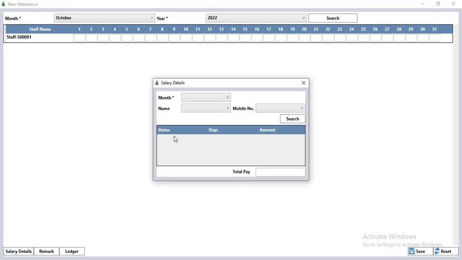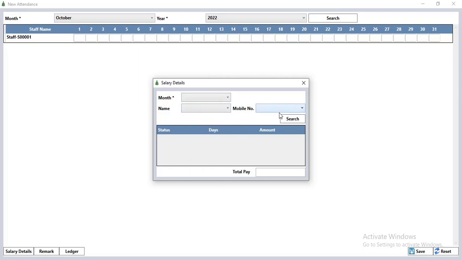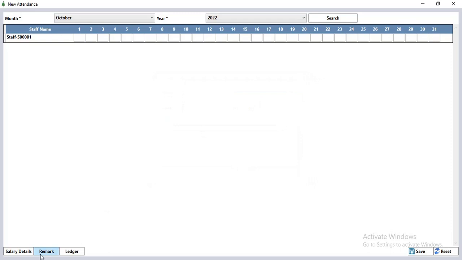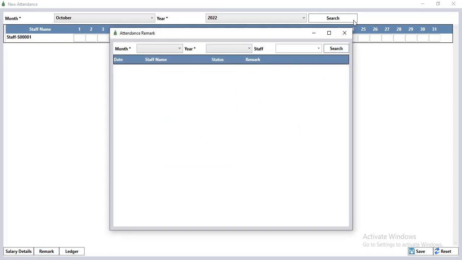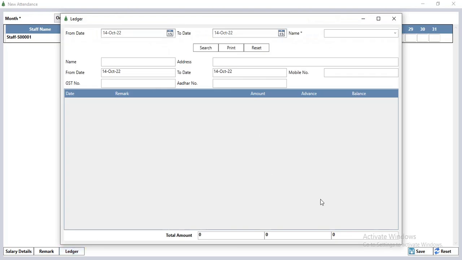Here you can see the salary details of that staff. You have to select the month, name and mobile number, then click on the search button. It will show you the status, days and amount. You can enter the remark here, and you can see the ledger of the staff.